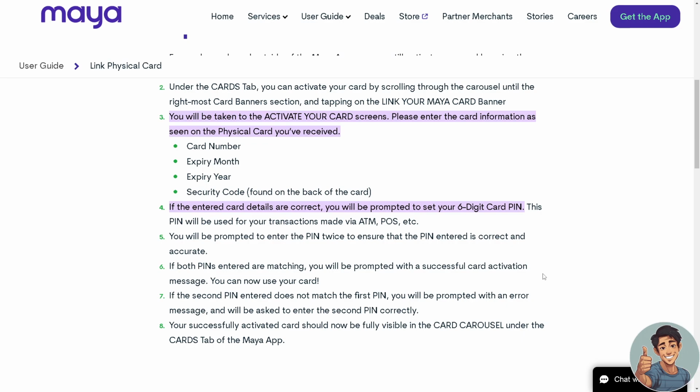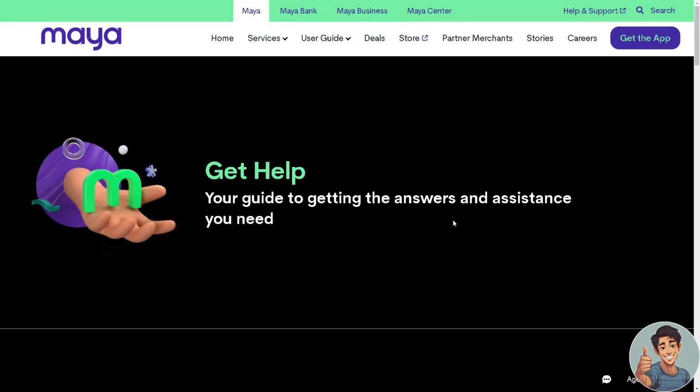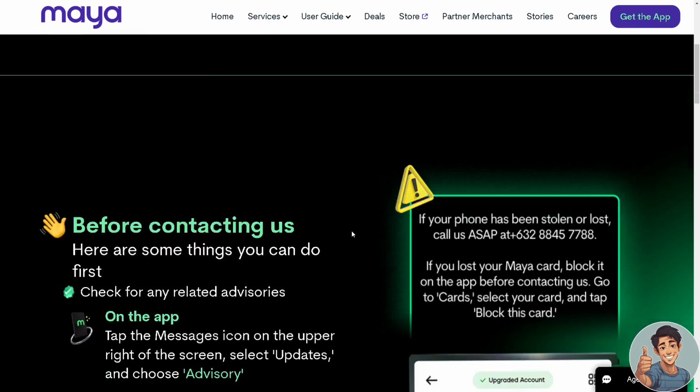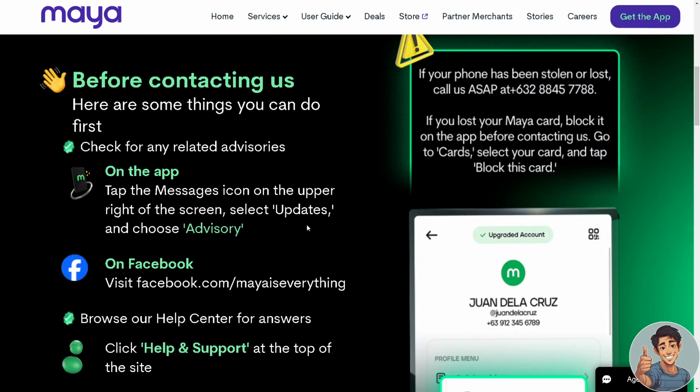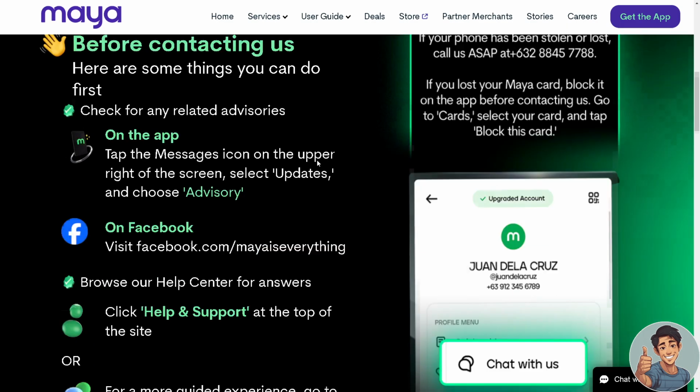Now, in the event that the second PIN entered does not match the first PIN, you will be prompted with an error message and will be asked to enter the second PIN correctly. You have successfully activated your card, and it should be fully visible in the card carousel under the cards tab of the Maya app. In the event that you are having problems activating your Maya card, simply contact the Maya Support Center. Before you contact them, here are some things you need to check.